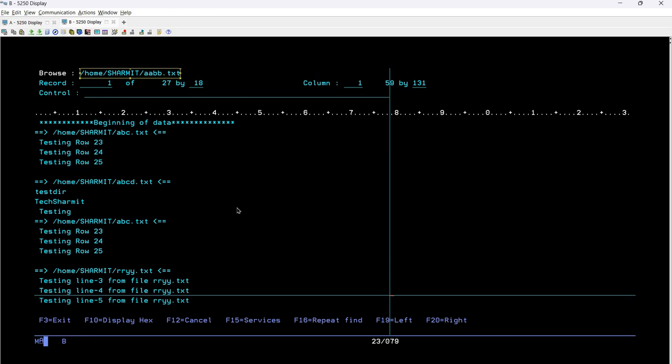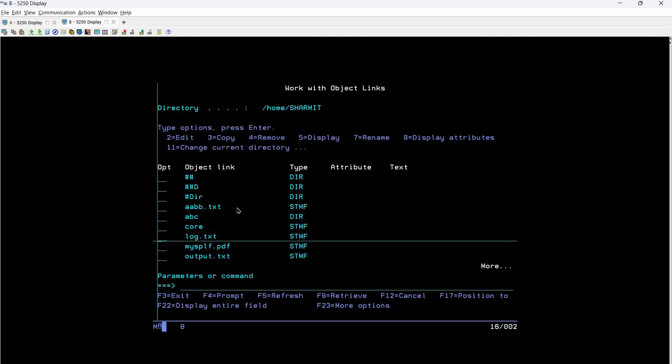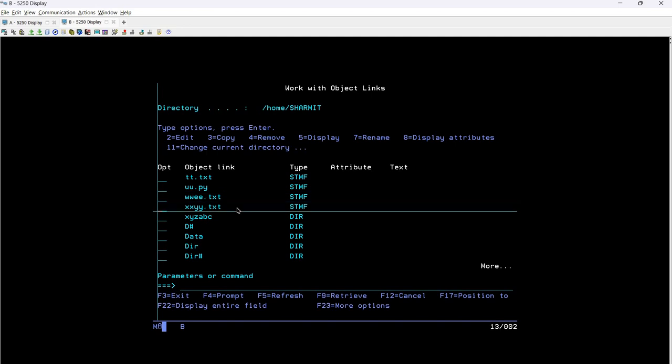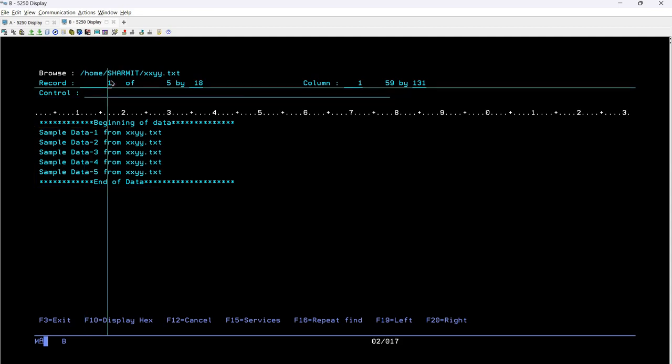Now we will see the second file. The second file is xxy.txt, which I have stored here. Yes, here it is. So this is the second file. Now you can see that both data are completely different. There is no similarity between the data. And the path of this file is /home Sharmit xxy.txt.